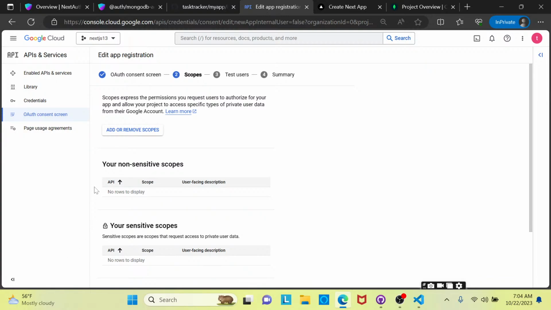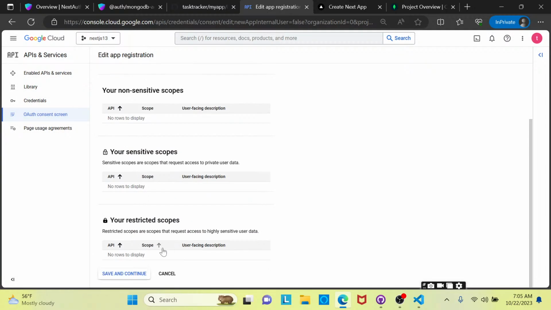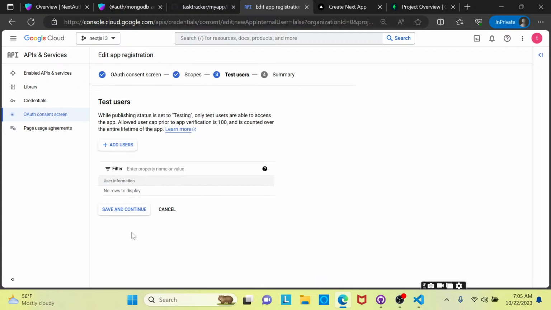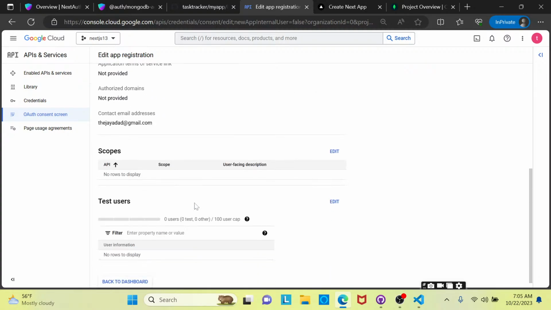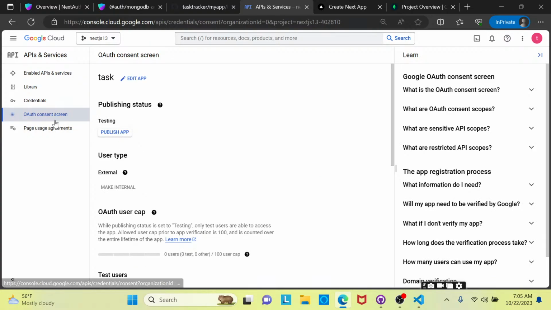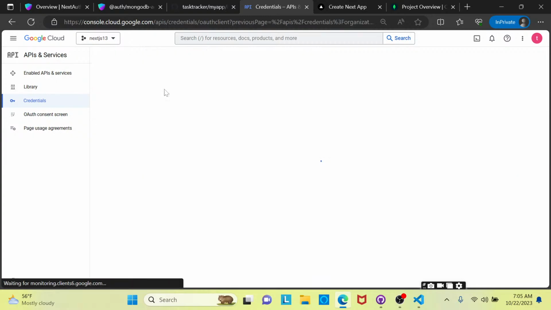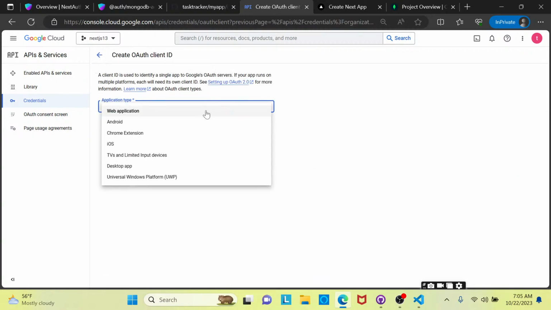Okay. And add and remove scopes. No, we're not going to grab any additional information from that. And let's just go ahead and click save. Go back to the dashboard and let's set up our credentials. Create credentials. There we go. It's been a while for this one.